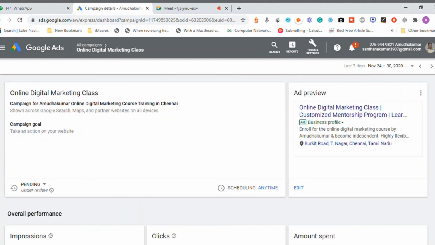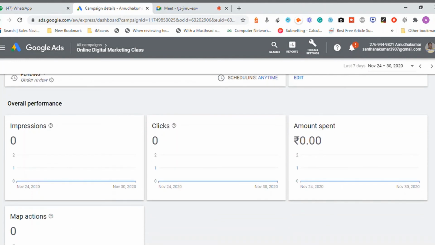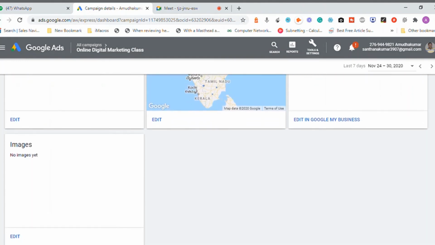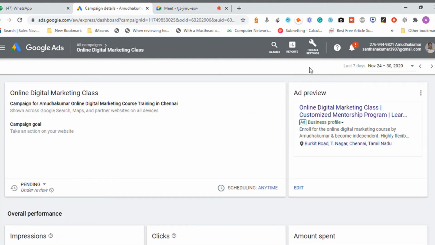Okay, so review your campaign, online digital marketing courses. The smart campaign is ready, it is being scheduled. Anytime it can run. Once it goes under review, at any time the campaign can go live and it will be working very well, and we can see how much amount is being spent and how many details are here. So this is basically Google's smart campaign, or Google's express campaign. This is one basic stuff.